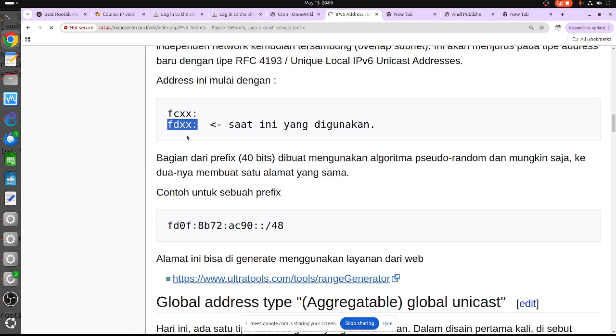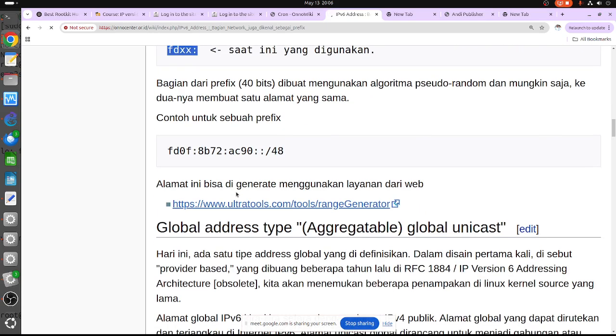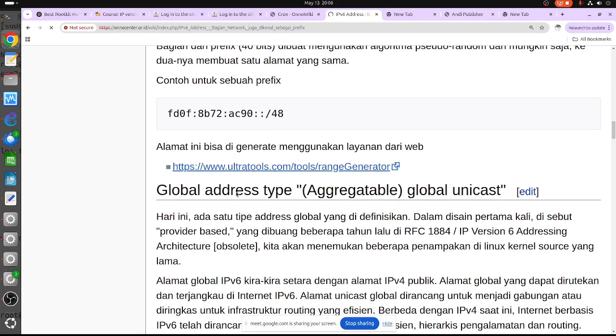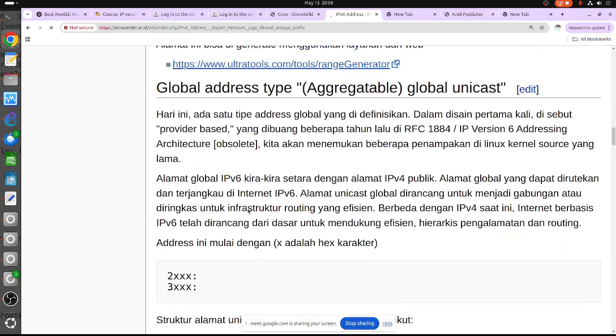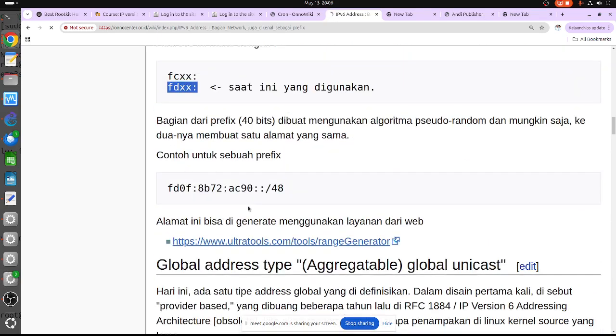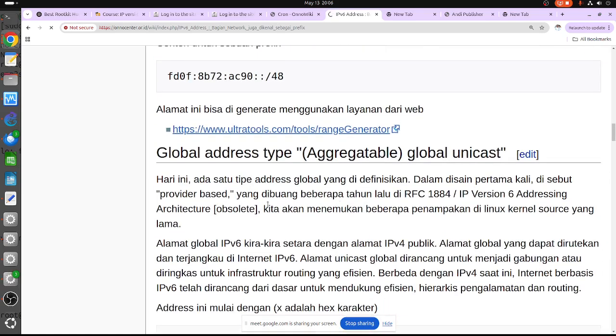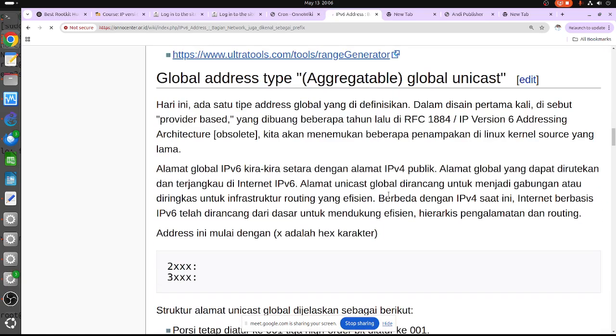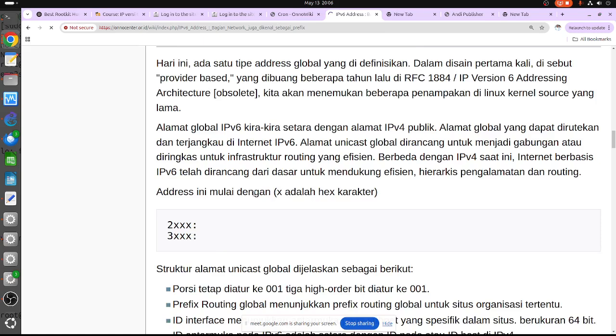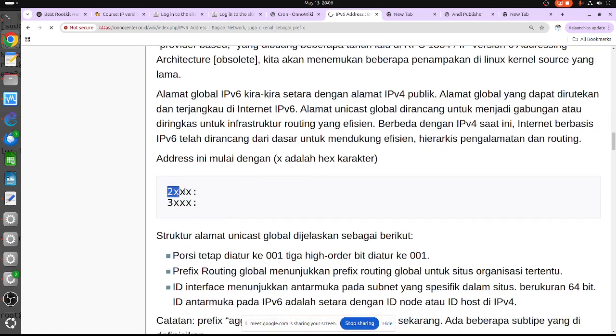FDDC is for the unicast, but there is another one, FDD something, we use for private network. We have also global address. In IP version 4 it is called public IP address. At the moment, we are using this one, 2 something. It starts with 2, which is basically a public IP address.